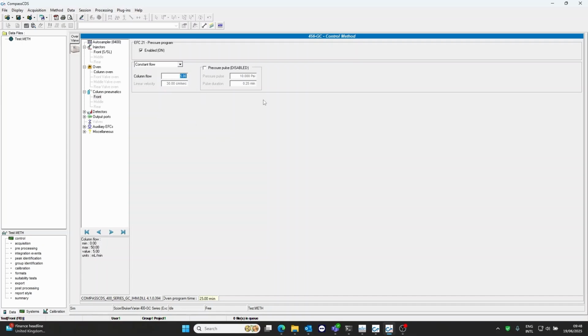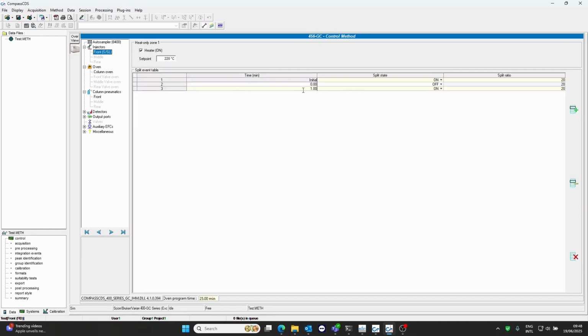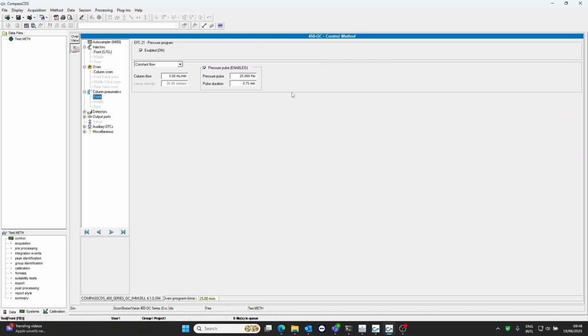And then only in constant flow, you can also change the pressure pulse. So if you click on here, it will enable the pressure pulse. So for example, now I will change this to 25 psi and change the duration to 0.75. The duration of the pressure pulse should also always be less than the split ratio time. So here you can see that this time is set at 1 minute. So this time is a little bit shorter.